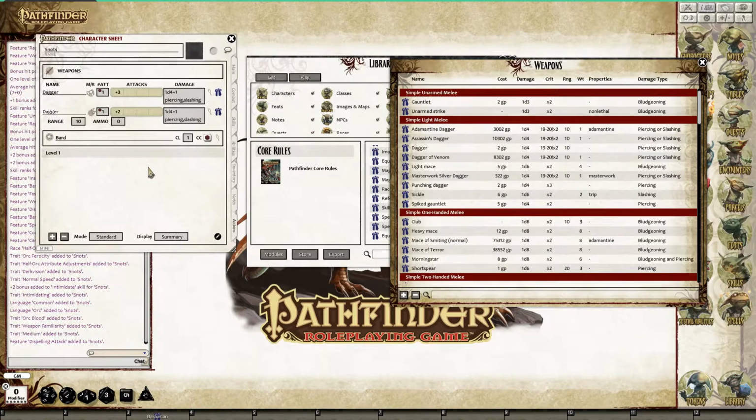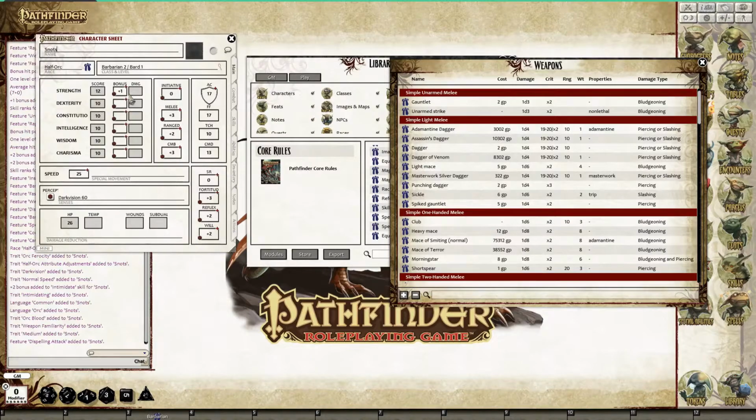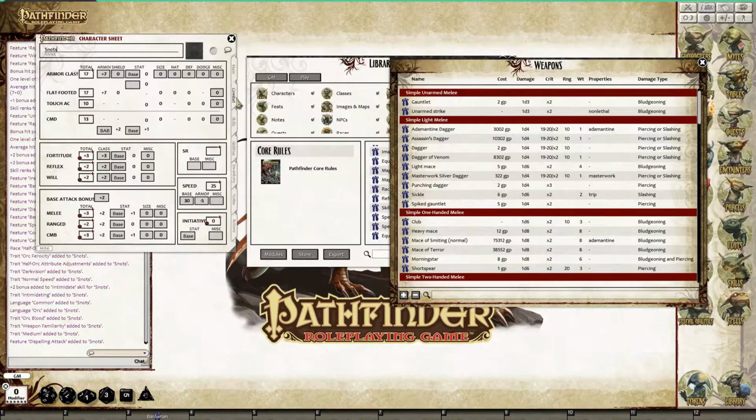It takes all of your attack bonuses, your ability scores into consideration. It'll auto-calculate all of them for you. And of course, whenever you choose your ability scores, of course, there will be higher numbers there for you.